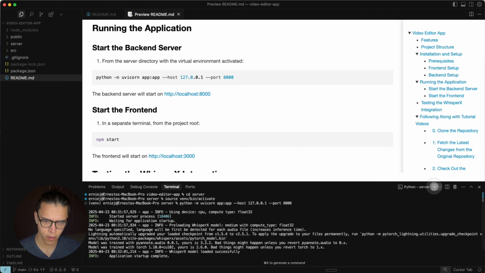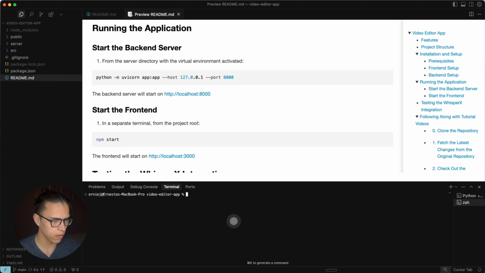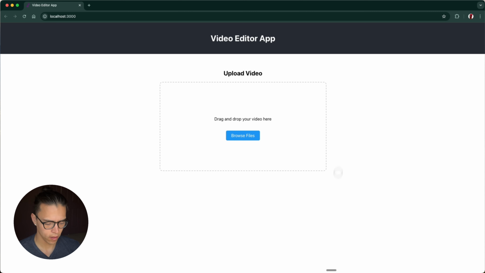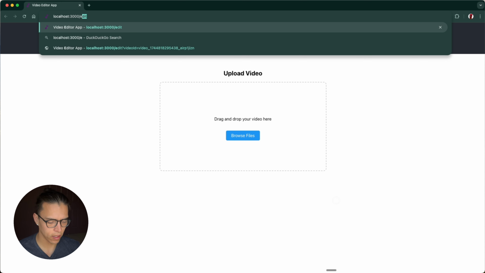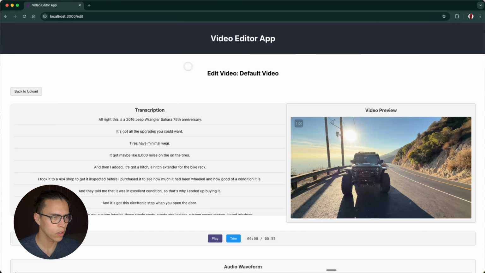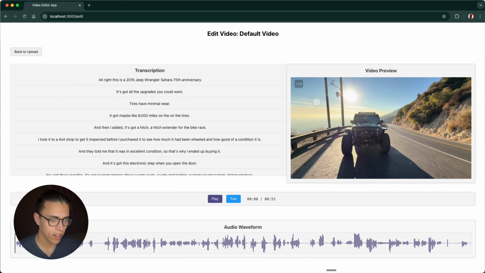So now I can start up the front end. With that, I just have to make sure that I'm in the video editor app directory, and then I can run npm start. That brings up my application, so I just go to the edit page. So now that we're in the edit page, I want to add a button right here to detect silences. And we're going to use the transcription to find those silences based on the word gaps.